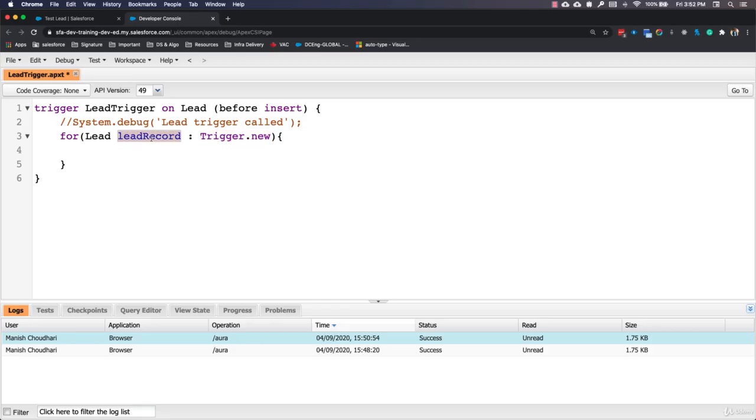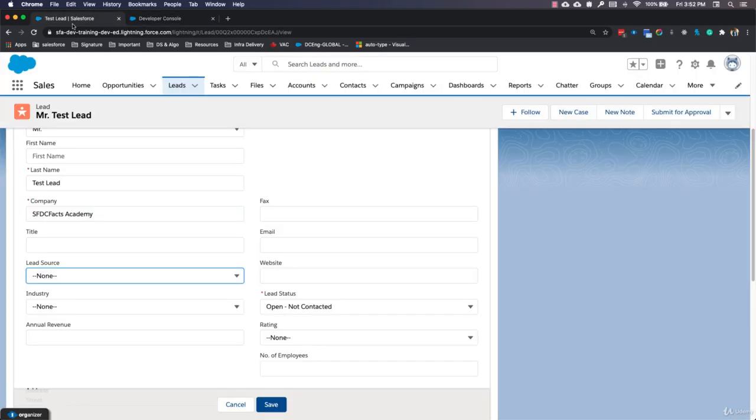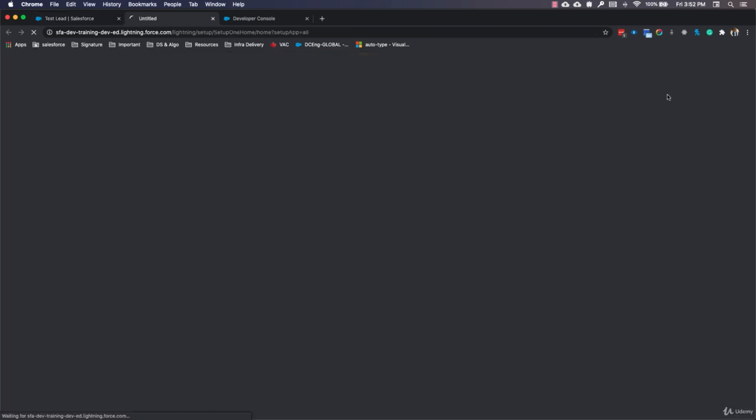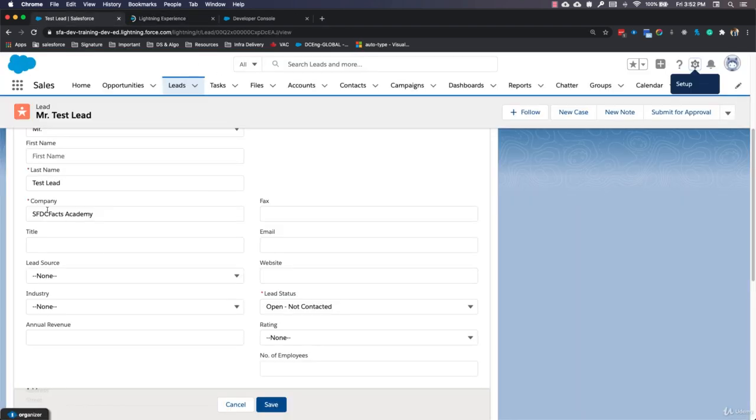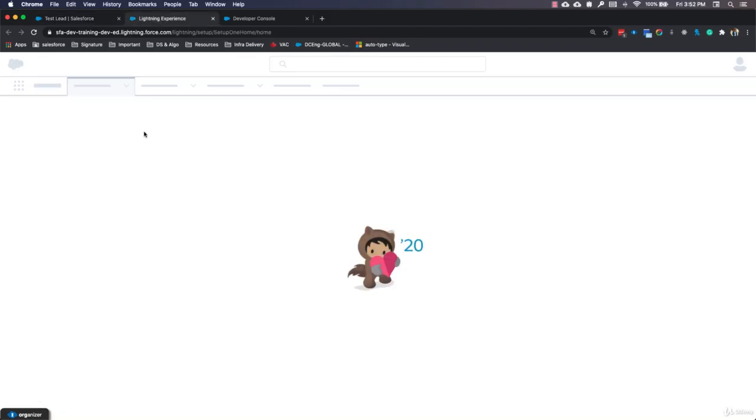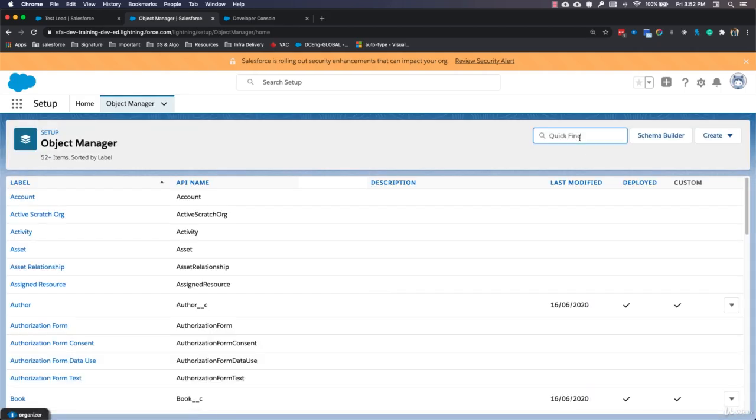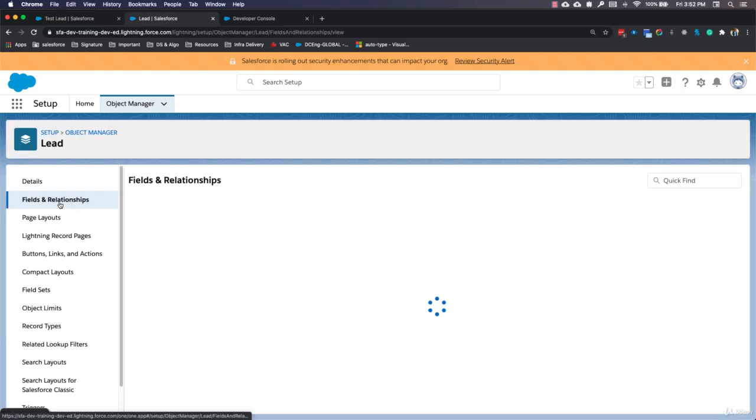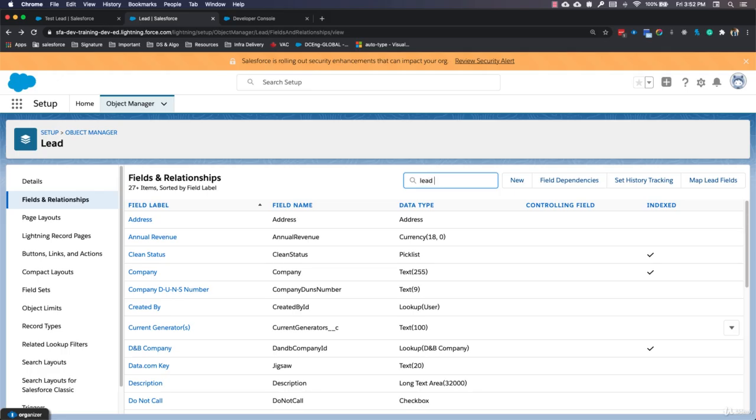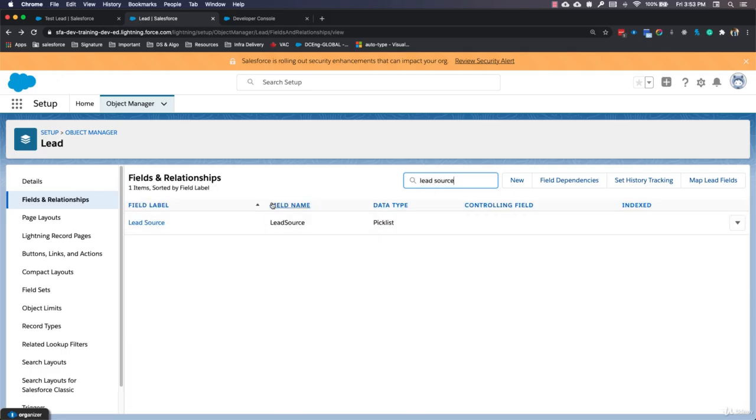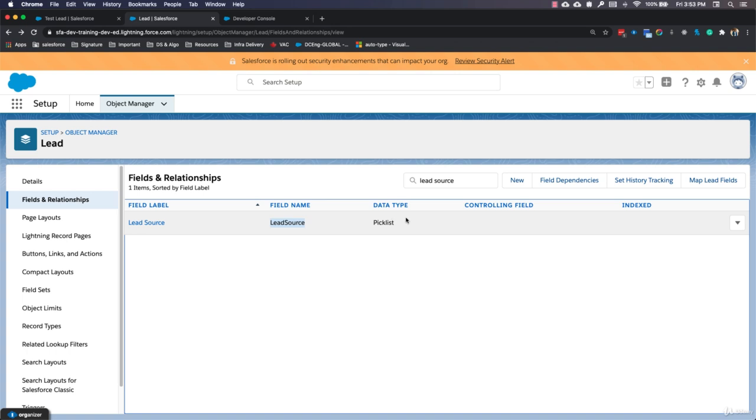Since I'll get my lead record in this variable, I can make any changes to this lead record. And the change that I want to make is to this lead source field. So let me open the setup page here because I want to get the API name of this lead source field. I'm going to go to Object Manager, search for lead here, go to Fields and Relationships and search for lead source. The API name of our lead source field is LeadSource itself.